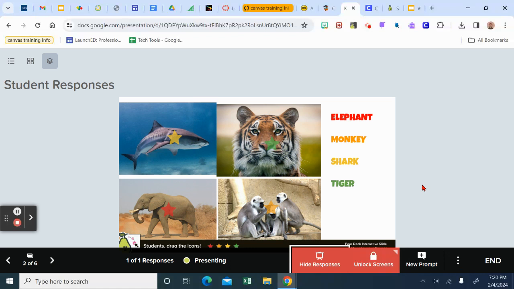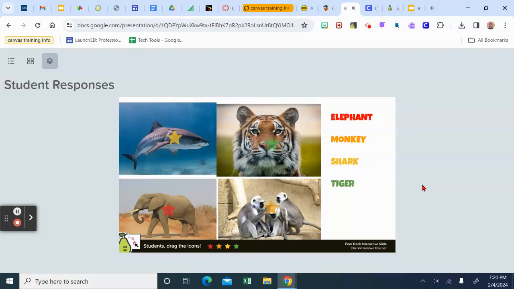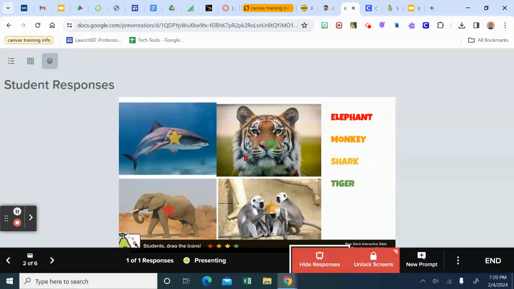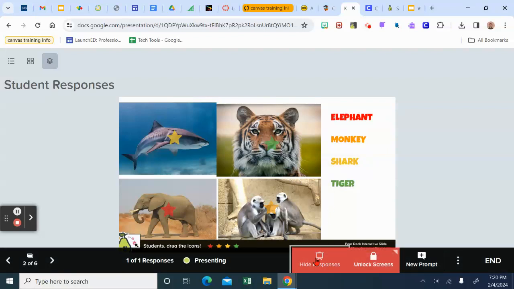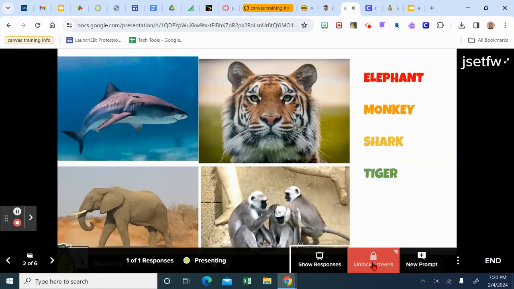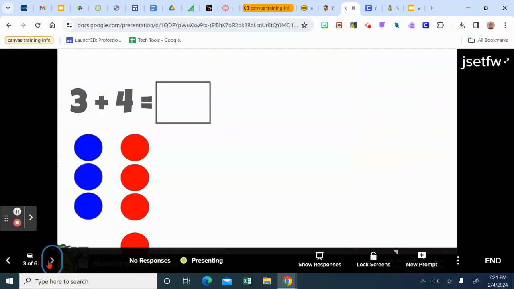And then I project these responses onto the board. And the entire class's responses are on one slide. So if there were more kids, you would see a bunch of yellow stars, a bunch of green stars, a bunch of orange stars, a bunch of red stars. And I would say, so many students did such a great job picking the elephant and the monkey and the shark. And I don't really say anything about the people that don't get it right. I just praise the ones that did the right thing and review that and then move on. And then I unhide the responses, I unlock the screens, and I immediately go to the next slide.